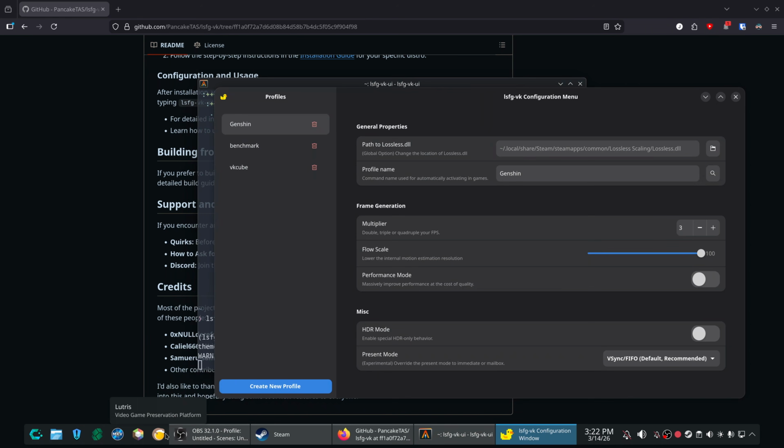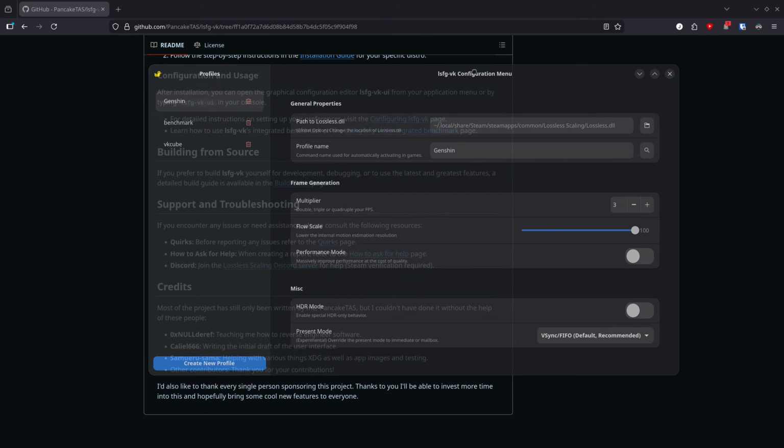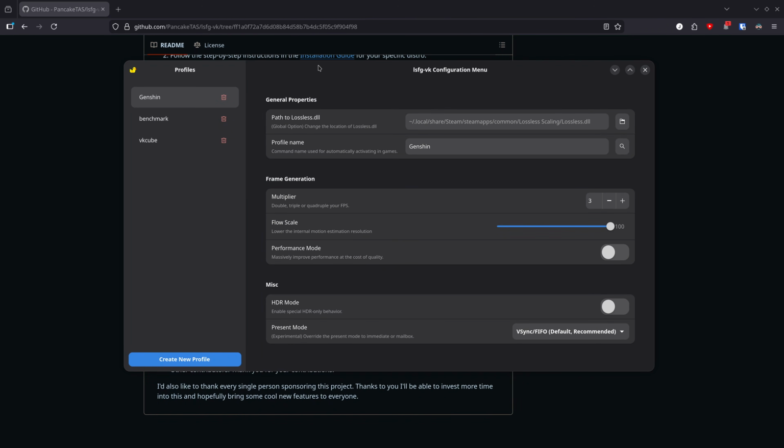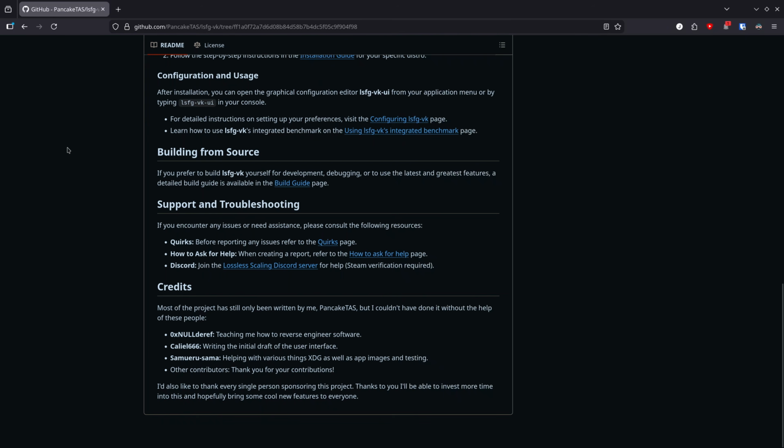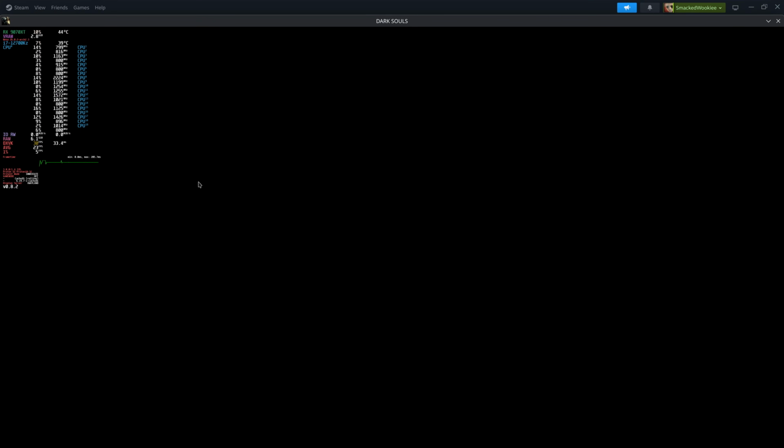Find the game you want to use LS on in Steam, and click play. I tested this first on Dark Souls Prepare to Die Edition because that has a frame rate limit of 30 frames per second, as you can see in the Mango HUD overlay.